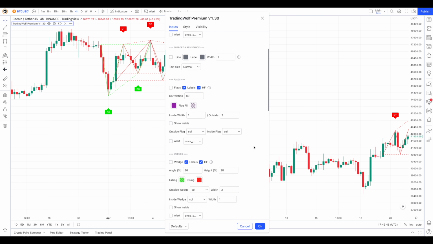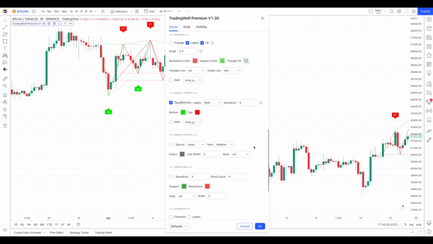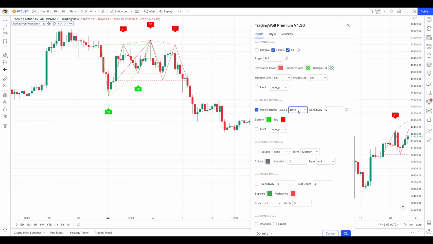Just to go over the settings for these. You can choose whether you actually have any labels at all. If I go to none, this is going to remove all the labels, or you can just have it display on one of the points. The sensitivity setting lets you choose how far away these actual tops and bottoms are allowed to be. We like to be quite far away because this often shows divergence plays as well if you're using the oscillator script. But if you want to be really strict and say that they have to be much closer to each other, you want to make this value lower.